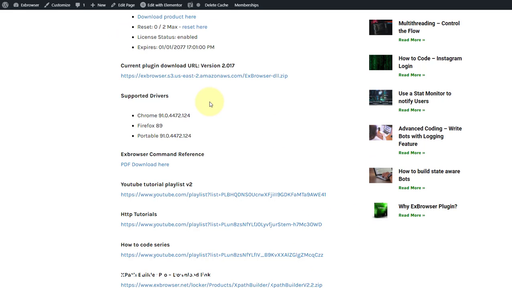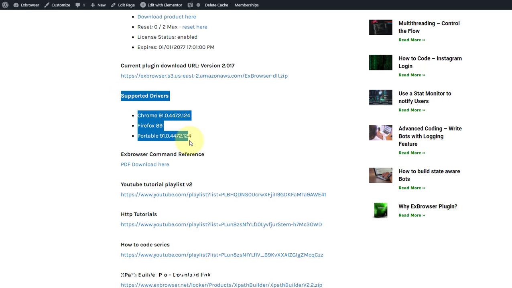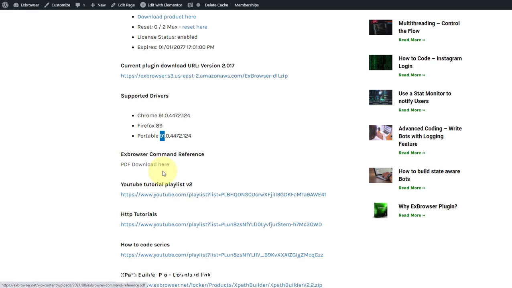Underneath the membership dashboard on exbrowser.net, besides your licensing information, when it expires, how many resets you've got, your download link, your key, which is all up top, it also gives you what the version is of the plugin and its download link, and it tells you what supported drivers it is. So for instance, it supports 91, Firefox 89, Portable 91 for Chrome, and Portable 89 for Firefox. You can also download the old ExBrowser command reference right here. I'm working on a new one.